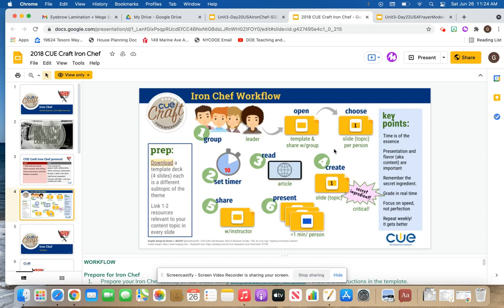So the workflow, how would this look? You would have a group, about 4 students. One would be that leader or facilitator. They create the template, they share it with the group, and then each person gets a slide. This might look a little different for the task they're working on right now with the organizations, but instead of it being an infographic, it could be in the form of this type of Iron Chef slide design.